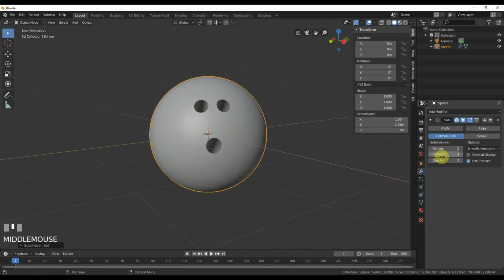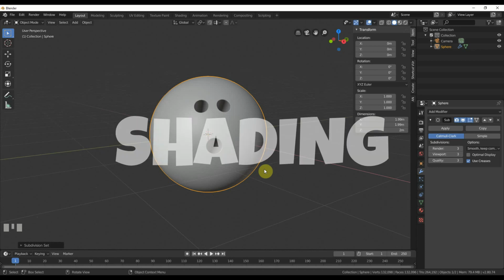So while I'm here, render viewport is set at 3. Render here is set at 2, so I'll just match that so when I hit render later, I don't go, oh my god, it looks like crap, right? Just easy. So we got a bowling ball. Yay. Now, let's do the shader.